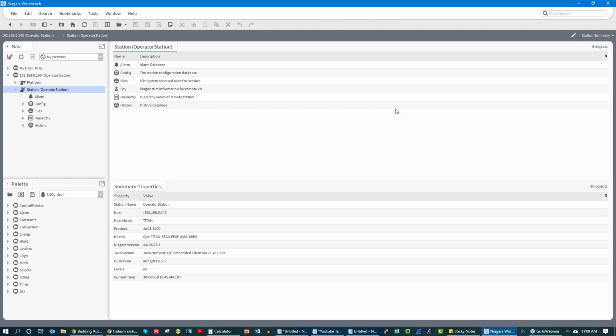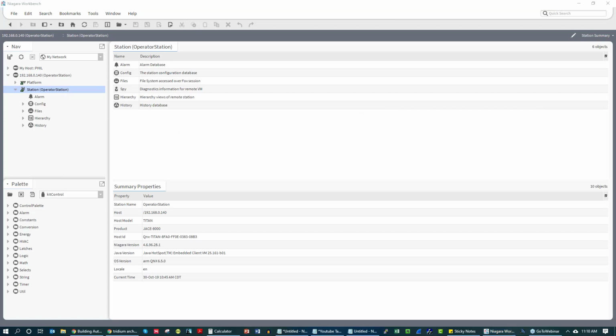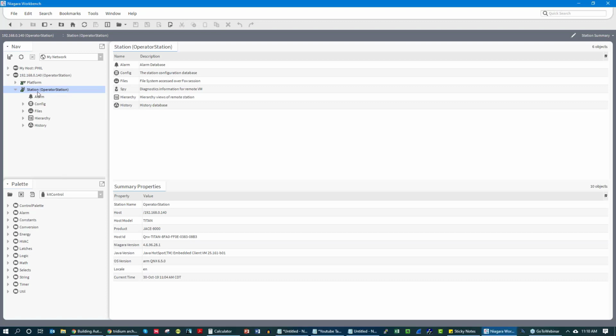So this is Vikon Workbench. The type of workbench you use is dependent on the manufacturer. So, all right, we've got a station, and I've added this JACE 8000 to my software here. Now I need to go about adding some controllers.